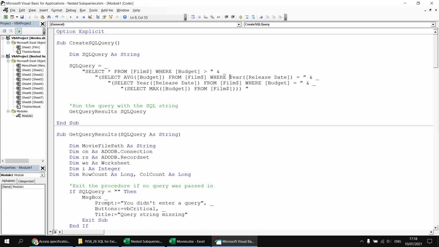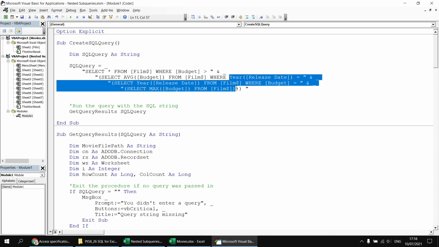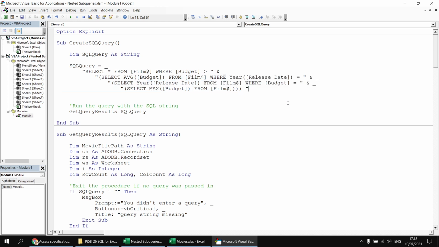What's the best way to do this? I think if we copy and paste everything from the year function downwards, so where it says year of release date and the next 2 levels of subqueries, making sure that we only include the 2 closed round brackets here. I'll copy that part to the clipboard.